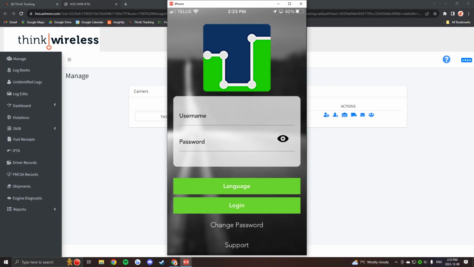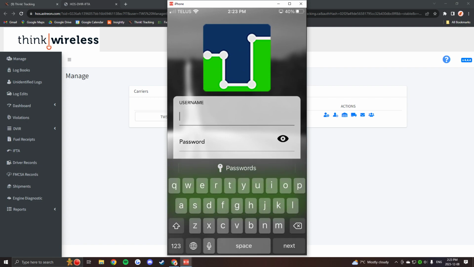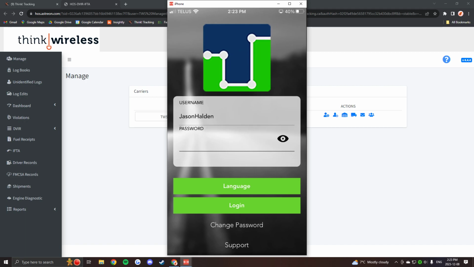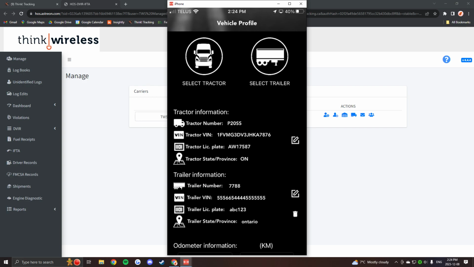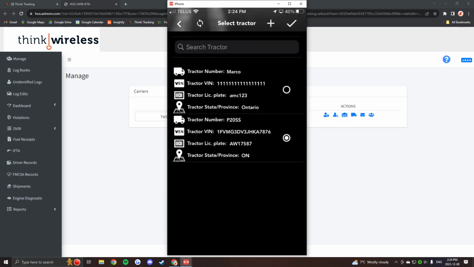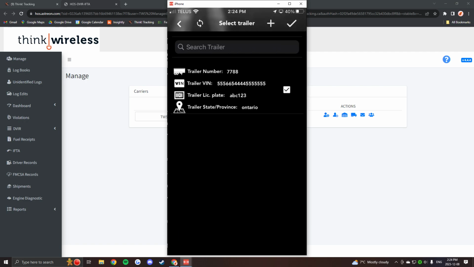Once you have received a login from your administrator, you can go ahead and open the app. At that point, you will enter in your username and password. Upon logging in, you're going to be prompted by the asset selection page. So for today, I'm going to select a tractor that I'm going to drive. And I'm also going to select a trailer. If there is no trailer to select, you can select or deselect it, and you confirm it with the arrow check mark in the top right.